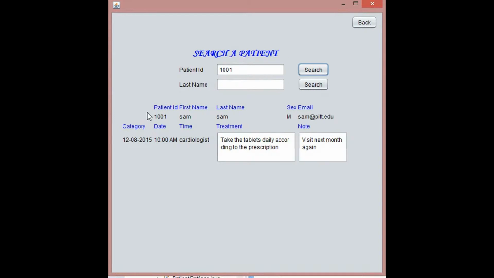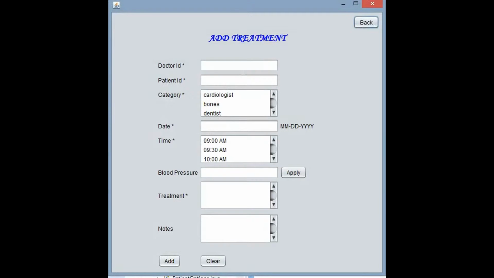Here the patient's details are displayed along with his past treatment history. This patient has visited a cardiologist on 8th of December at 10 am, and this is the treatment and note given by the corresponding doctor. Now the doctor can add his own treatment after his visit to the patient by giving these details.